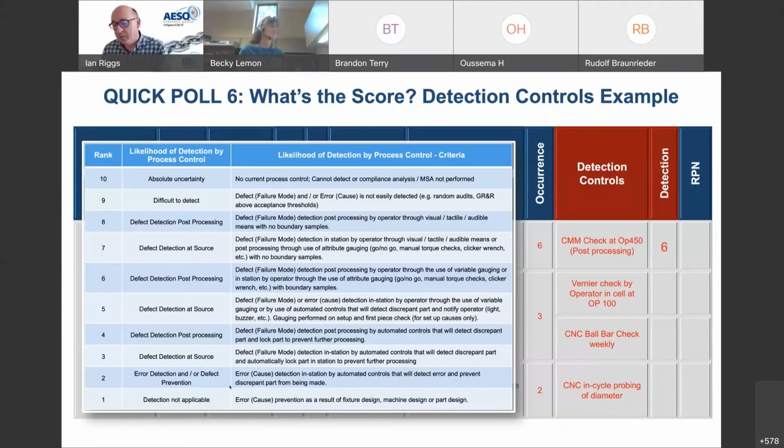You're measuring it with variable gauging, it's a CMM, but you're measuring it post-processing. So it's not in the operation where it was created. You're allowing that part to travel further through other operations before you measure it. So to be a 5, you would need variable gauging, but at the point it was actually created. So it's in the station by the operator using variable gauging. This isn't in station, it's post-processing. So that immediately takes us to a 6.